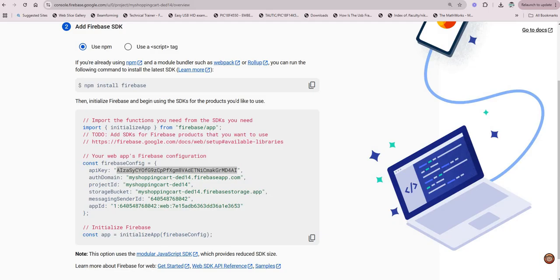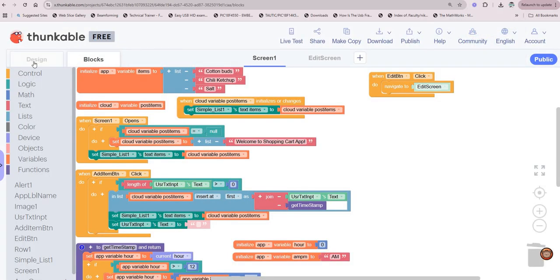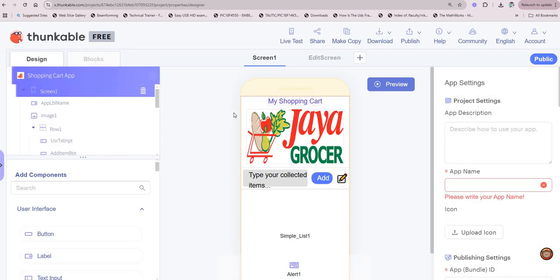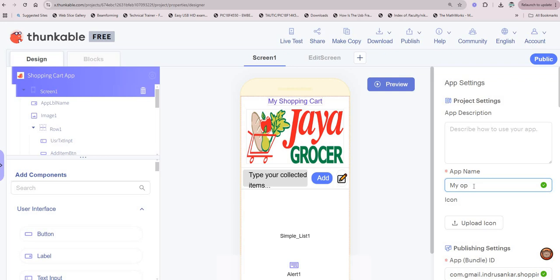So go back to your shopping cart. Go back to design. Do you see your app name is shopping cart app, right? Click on that. So when you click on that, it will actually show the app setting. So now it's asking your app name. So you can put shopping cart.